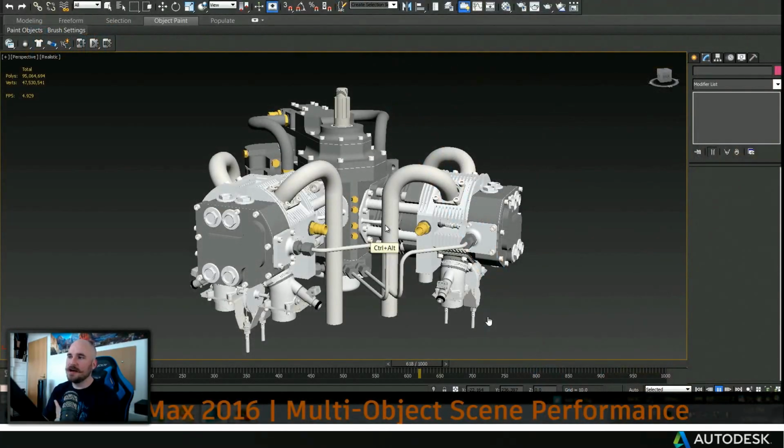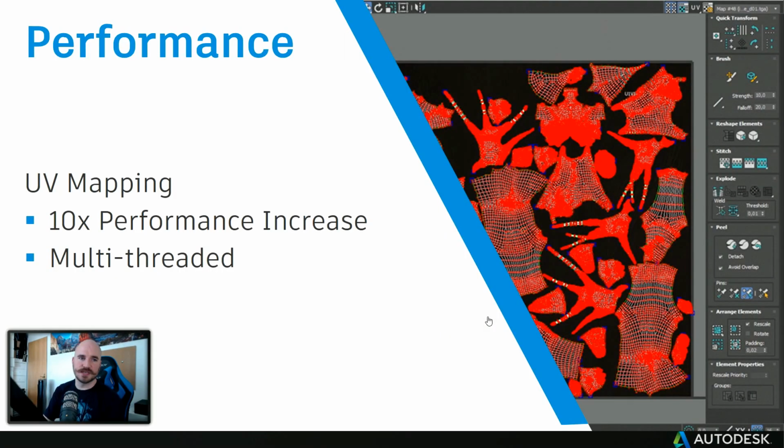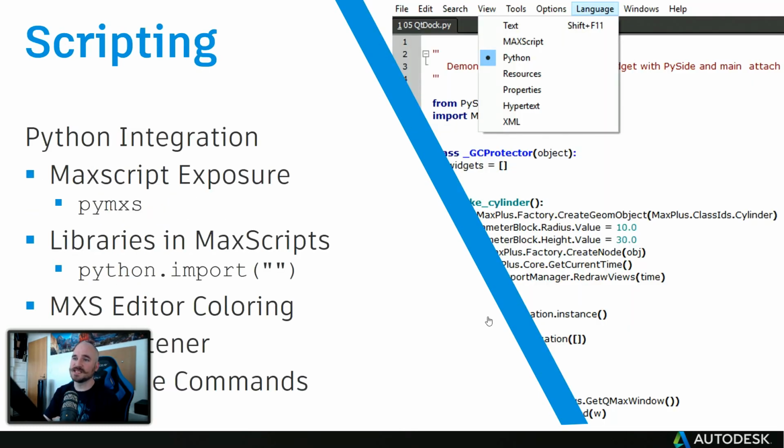Okay, modeling performance. I have to jump through these. If you have questions about specific stuff, let me know. But rest assured, performance is a big one. Scripting is a big one as well. So the Python integration in 3ds Max 2017-2018 is a whole new one.